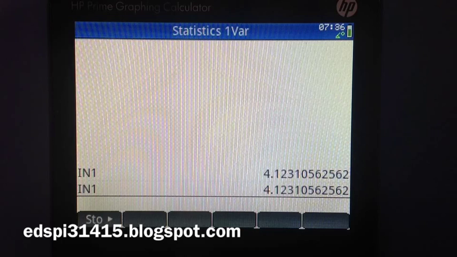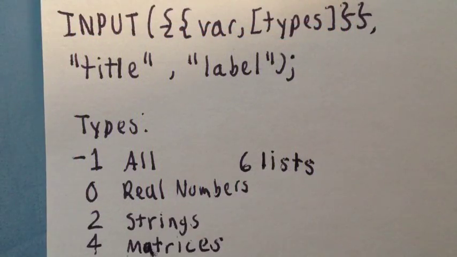If you want to work with these example programs, I have included in the description a link to the program text. You can restrict the types of variables that can be accepted. Enclose each variable in a list. The types are enclosed in a vector. Now the type is specified by a code number. You can use -1 to include all types, 0 for real numbers, 2 for strings, 4 for matrices, and 6 for lists. There are also other types that you can include.